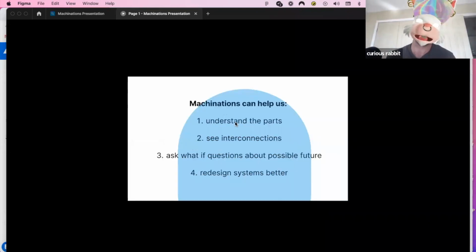So what Machinations can do is help us understand the parts of a system. It can help us see the interconnections. It can help us ask what if questions about the possible future of this system. And then taking that feedback, we can help redesign the system to be better.